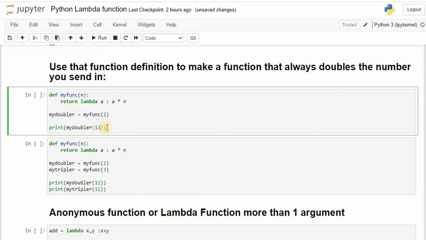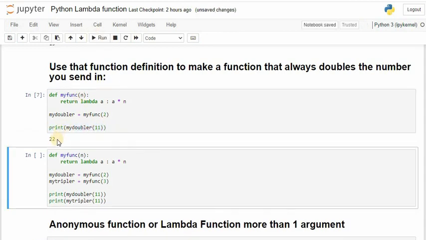I have given the value 11. After that, 2 will be multiplied by 11. Then what will be the result? See here, 22, because 2 multiplied by 11 will be 22.